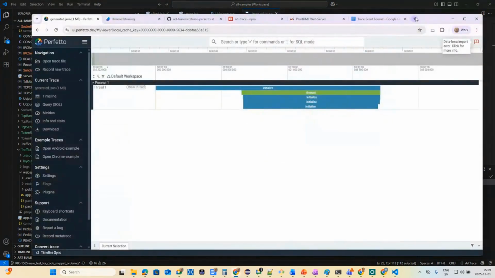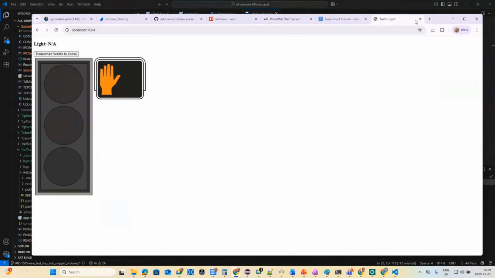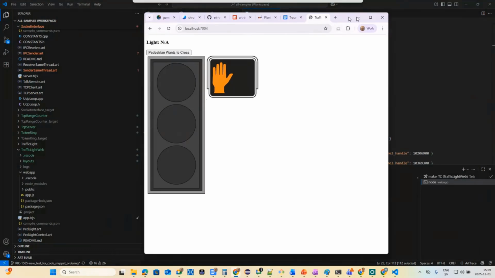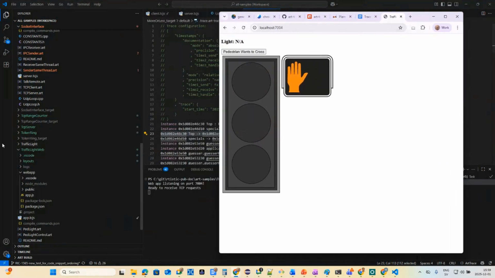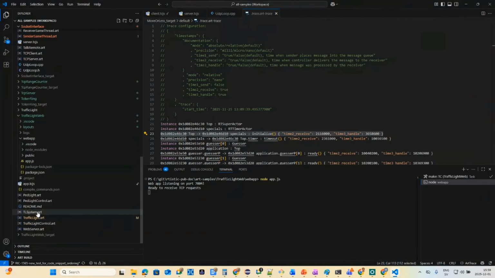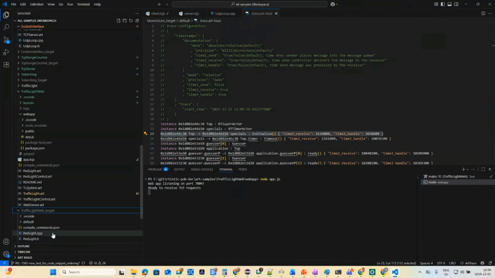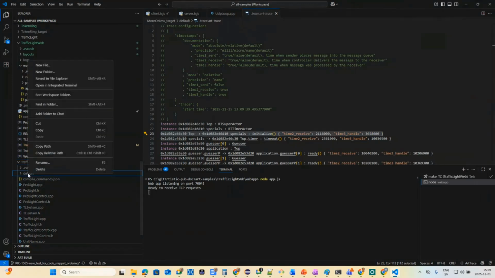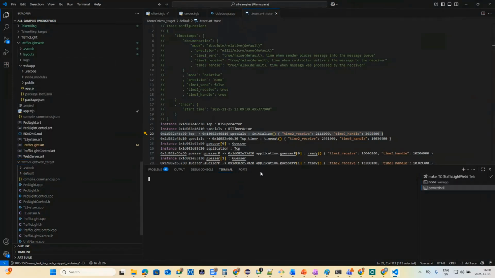Yes, first we start a web view for this traffic light web. And now we need to run the application with the tracing turned on. So we need to go to the folder with the generated code and this traffic light web target. Yes, and we open default in a terminal.